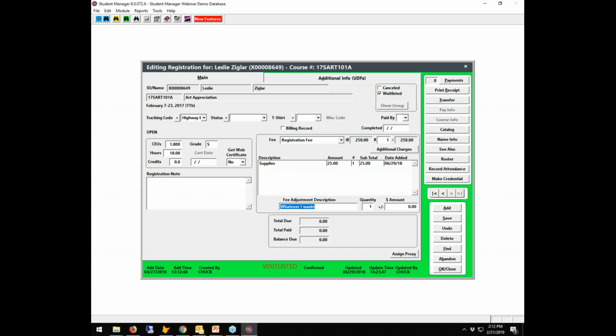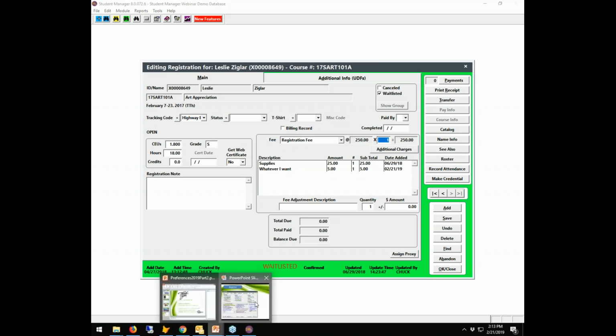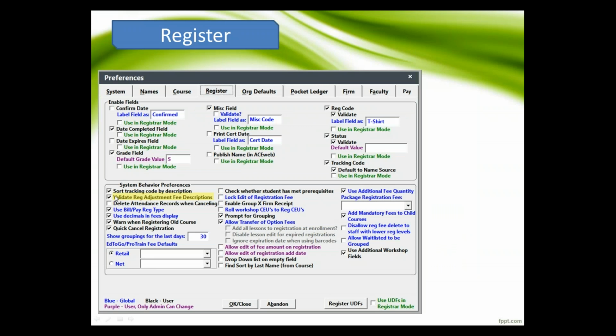You still have to put in the dollar amount, $5. But the point is, if you end up needing to do a lot of fee adjustments, adding fees or making adjustments, and you don't care that the wording of the description is exactly the same for analytical purposes, you can turn this feature off. In other words, you can uncheck the validate part. Again, that depends on how you use the system, but it's an option for you.